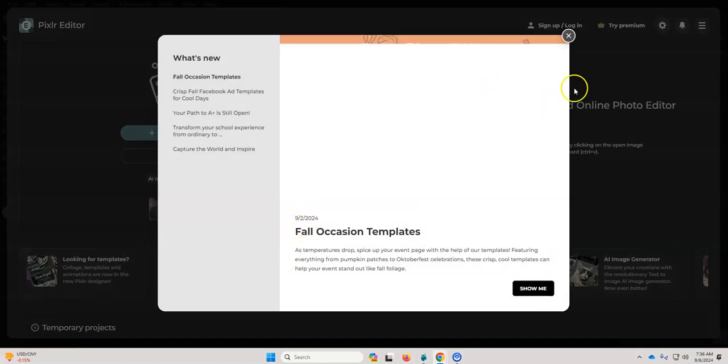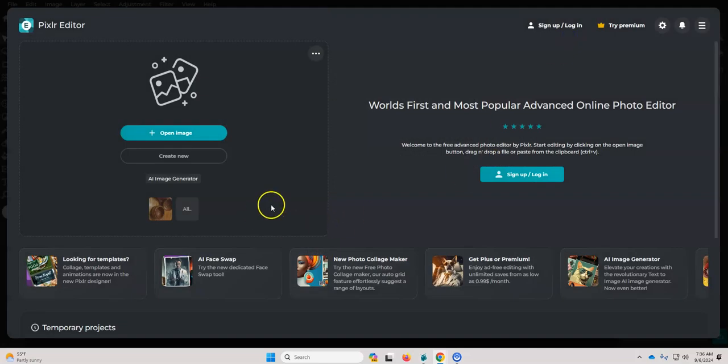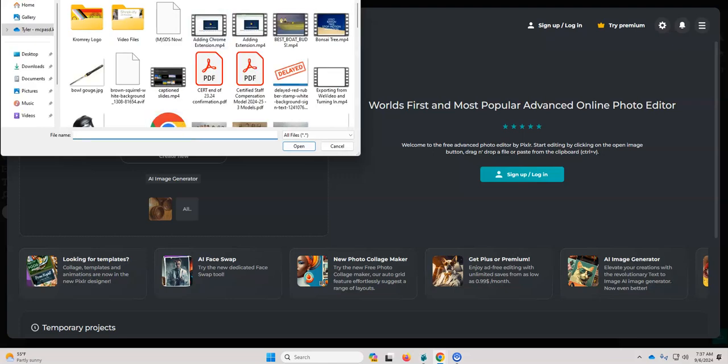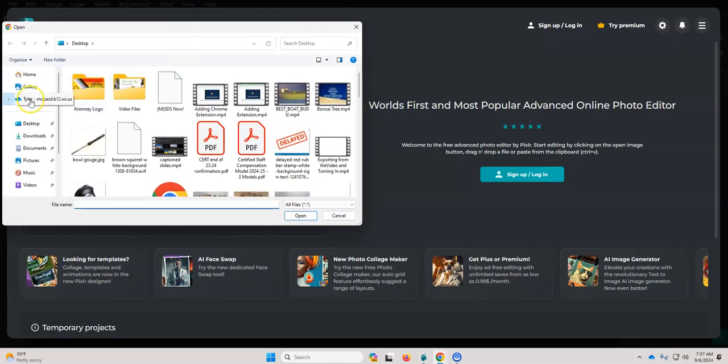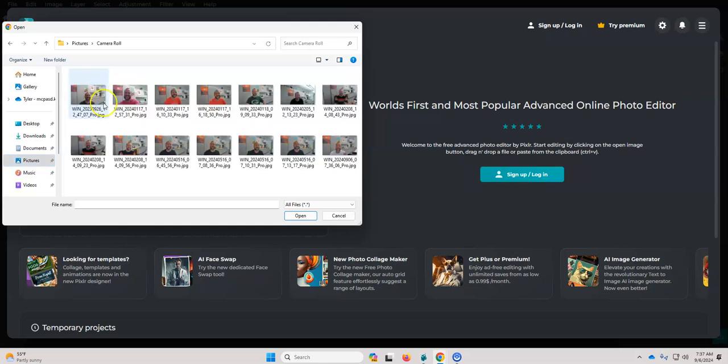When you get inside Pixlr E, you might get this pop-up or another one like it, and you can just exit out. Now we need to open your image. So to open that image, what we need to do is go over here and you're looking for pictures. When this pops up, you're looking for pictures, and then your camera roll folder is where all of those selfie pictures end up. So you can just double click and it will open up.